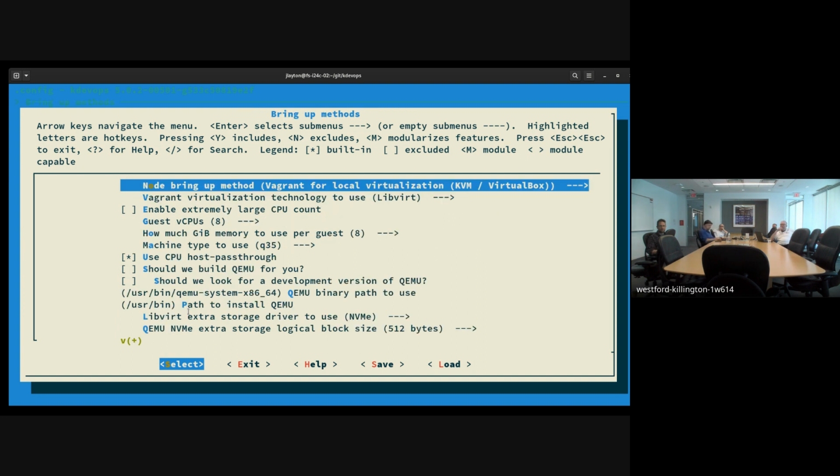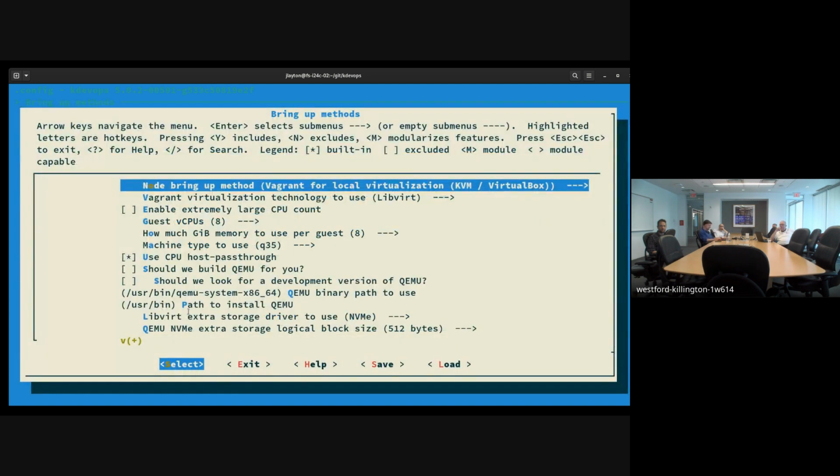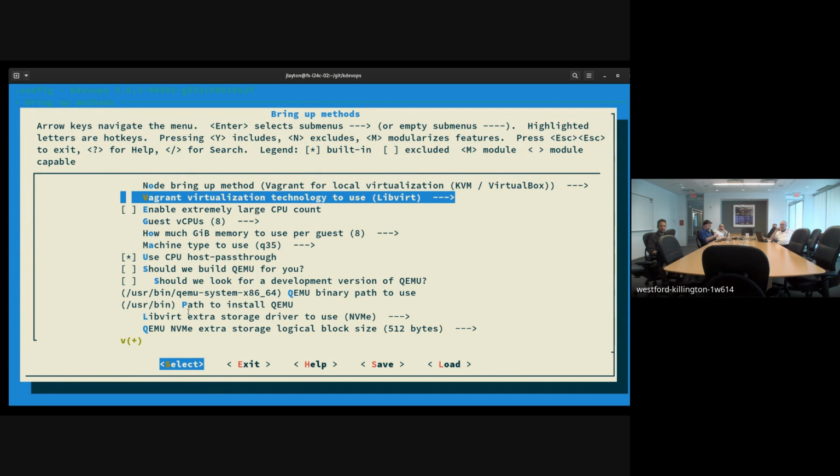Like this one here is where it says bring up methods, right? This is talking about how it's going to spin up the guests for you. Do you want to use Vagrant? Do you want to use Terraform? Or you can use bare metal or existing nodes if you've got that too. So I guess we can do that as well. I didn't know that was possible. Mostly I use libvirt because it's free.